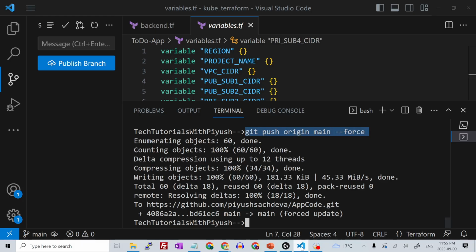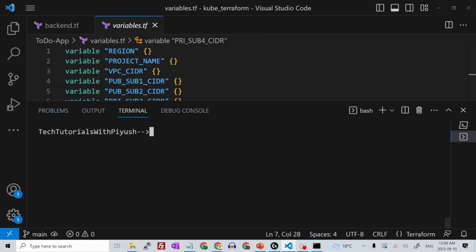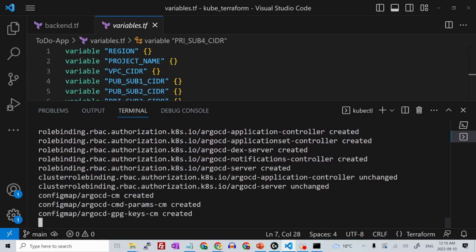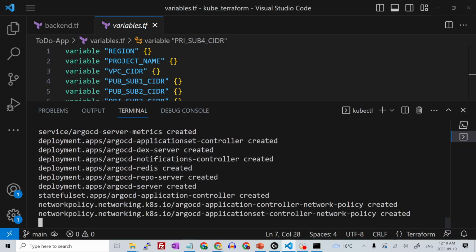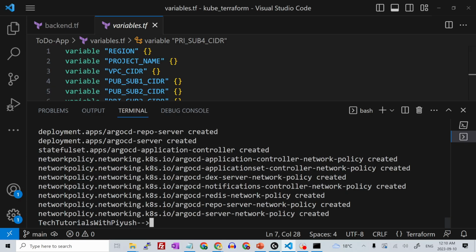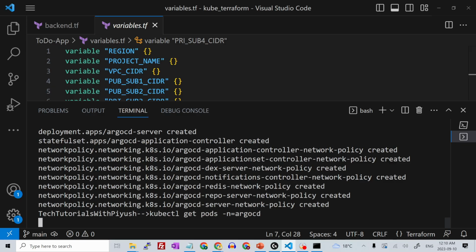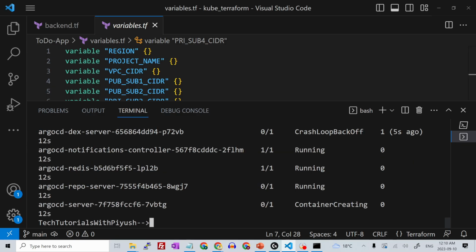Okay, so I'll go to my Visual Studio Code, clear the screen. Okay, now we'll apply the manifest to install all the ArgoCD related objects. Let's hit enter. Okay, so it has deployed a lot of things, including services, ArgoCD, network policies. Now let's quickly see if we see our objects. So get pods -n argocd, and they are still getting created. It will take a few more seconds.